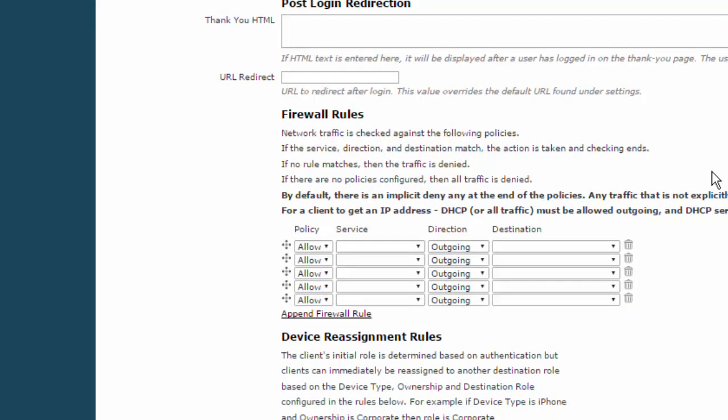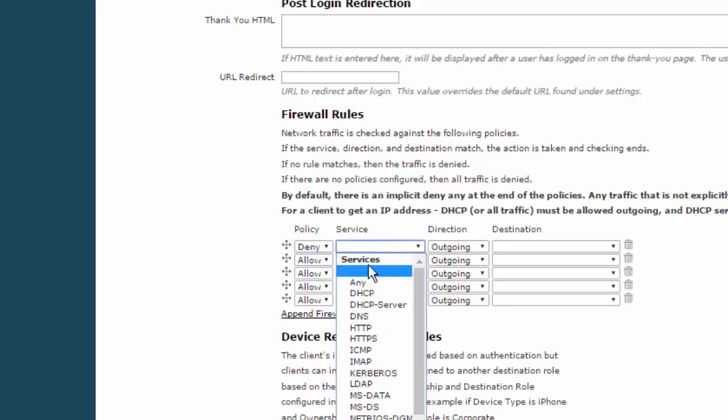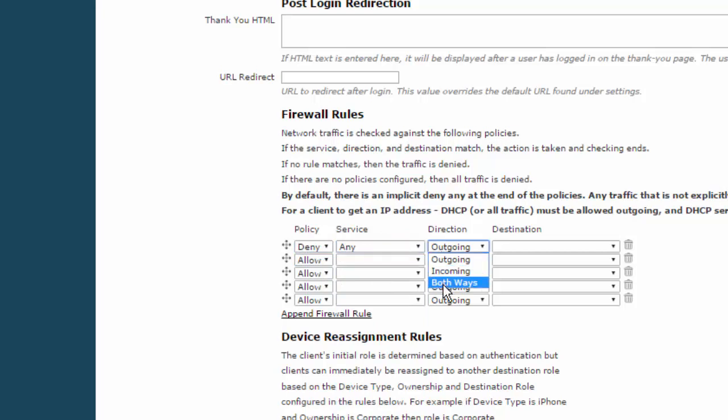If you wanted to completely block the users, you could leave the firewall rules at the default. Basically, this is an implicit deny all. Or you could say deny if you wanted to stand out, deny any, both ways, anywhere. But I don't want to do that. I want to limit in this example. So let's change that to allow.